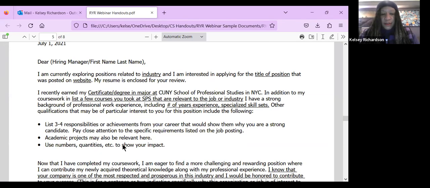Another bullet point can mention specifically relevant academic projects, or projects that you've done in your positions. And remember to use numbers and quantities to show your impact. But the reason I call it the modern version of the cover letter is because a lot of employers say they like it when cover letters have bullet points, because it's a much faster read for them. They can skim it and focus in on the bullet points because they know that you'll put the most relevant information in the bullet points. So this is one way that you can do it.